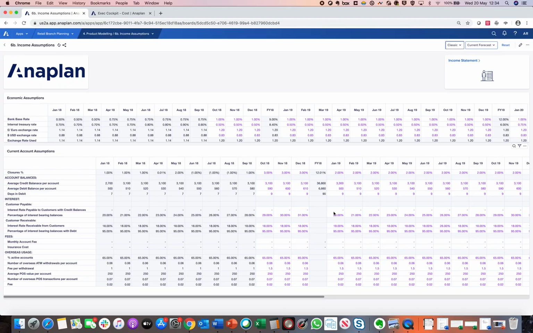I get a view on interest payable percentages, percentages around interest rate receivable from customers, and monthly account fees. Well, we don't have any because this is a non-chargeable product. I'm also getting a breakdown here of overseas usage, so any fees associated with ATM withdrawals overseas and potentially also Forex implications of that.